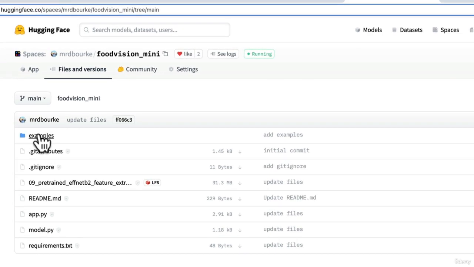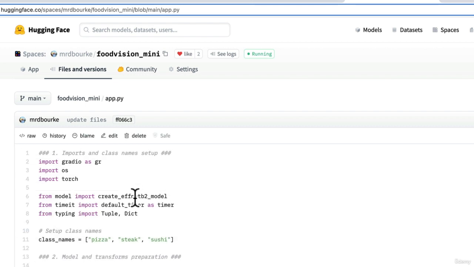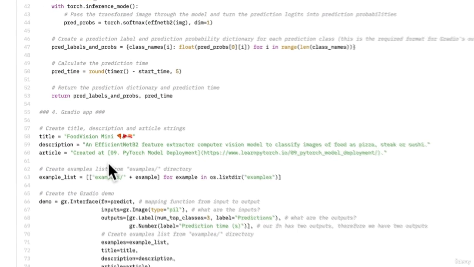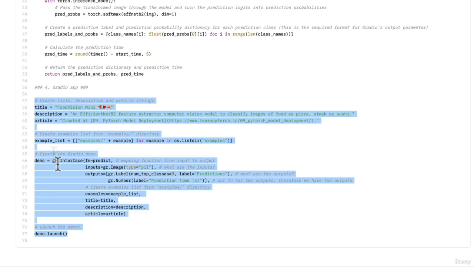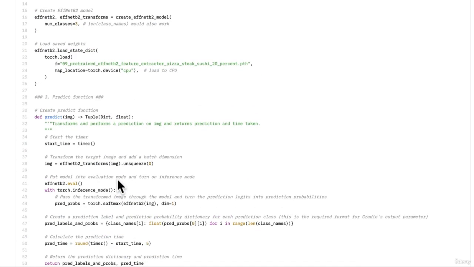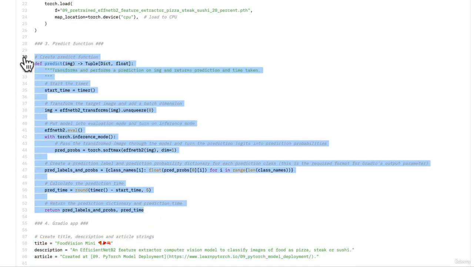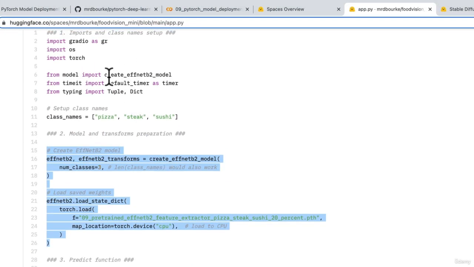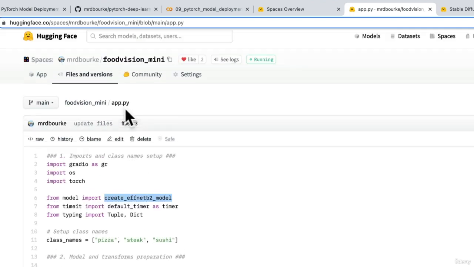So we've got our examples directory, we've got our model, which is stored with git lfs, so git large file storage. We've got a readme, we've got app.py, model.py, and requirements.txt. So if you want to look into here, we've got a few things going on. We've got Gradio right down here. This looks very similar to the app that we've just wrote in Google Colab. We've got a predict function, we've got a loading model, and then this function here, create FNet B2 model, comes from model.py.